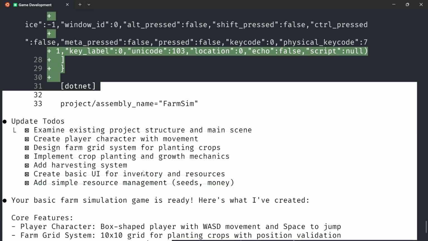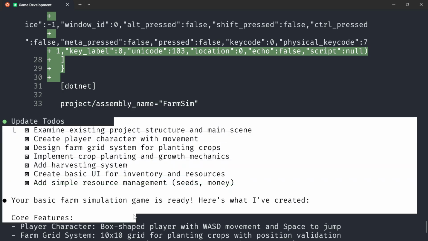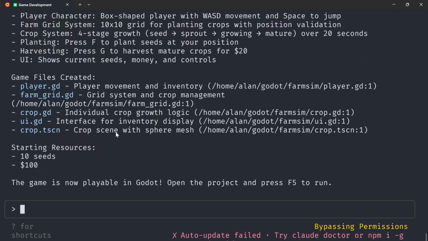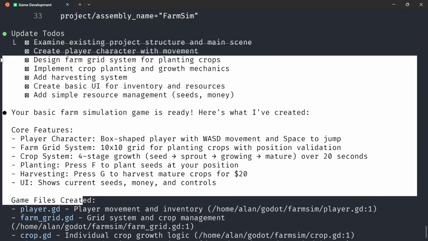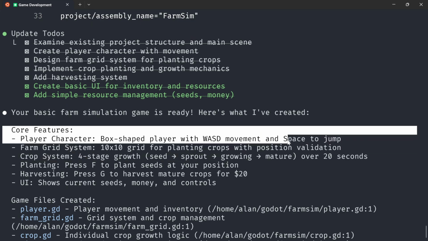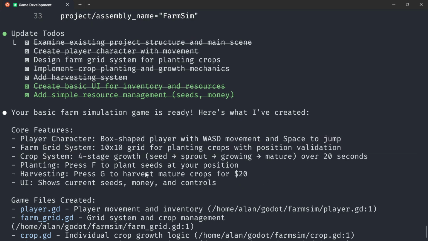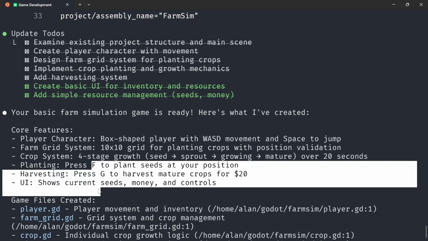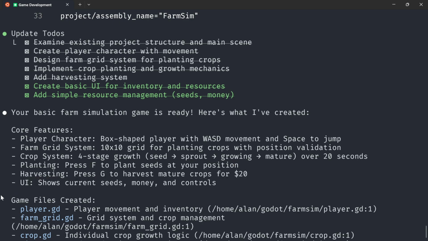Looks like it's nearly done. Right, it says it's ready. I doubt this very much. So, basic player character box, WASD movement, space to jump, farm grid 10 by 10, crops foundation, crop system, planting, press F to plant your seeds.